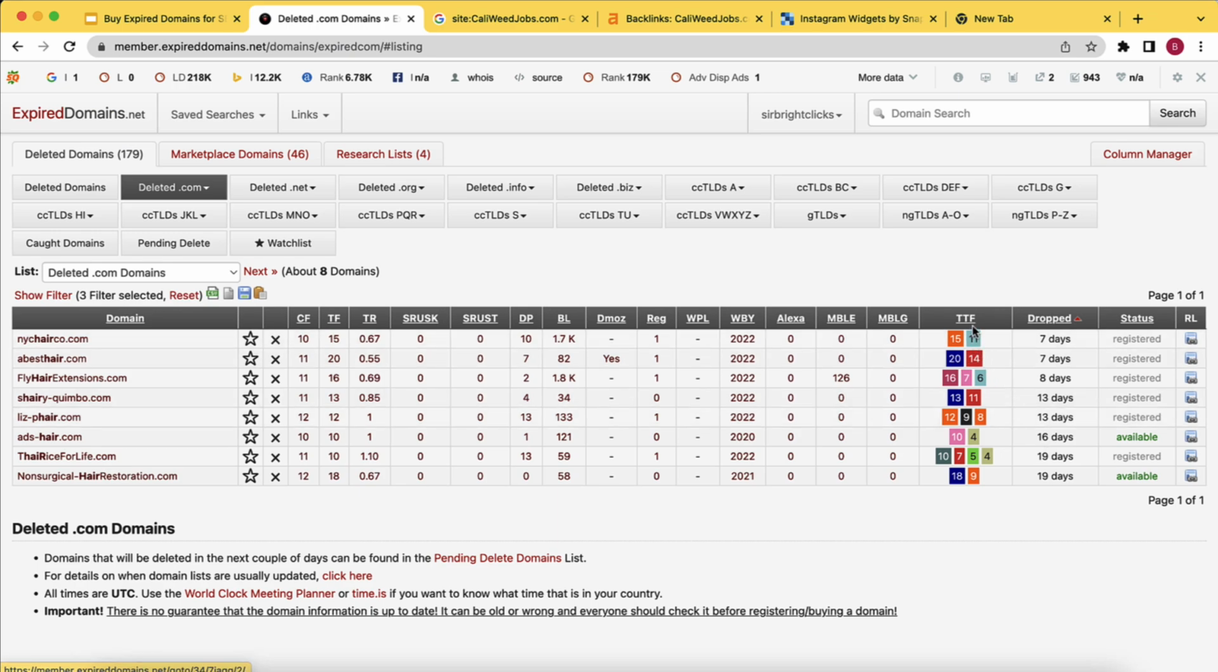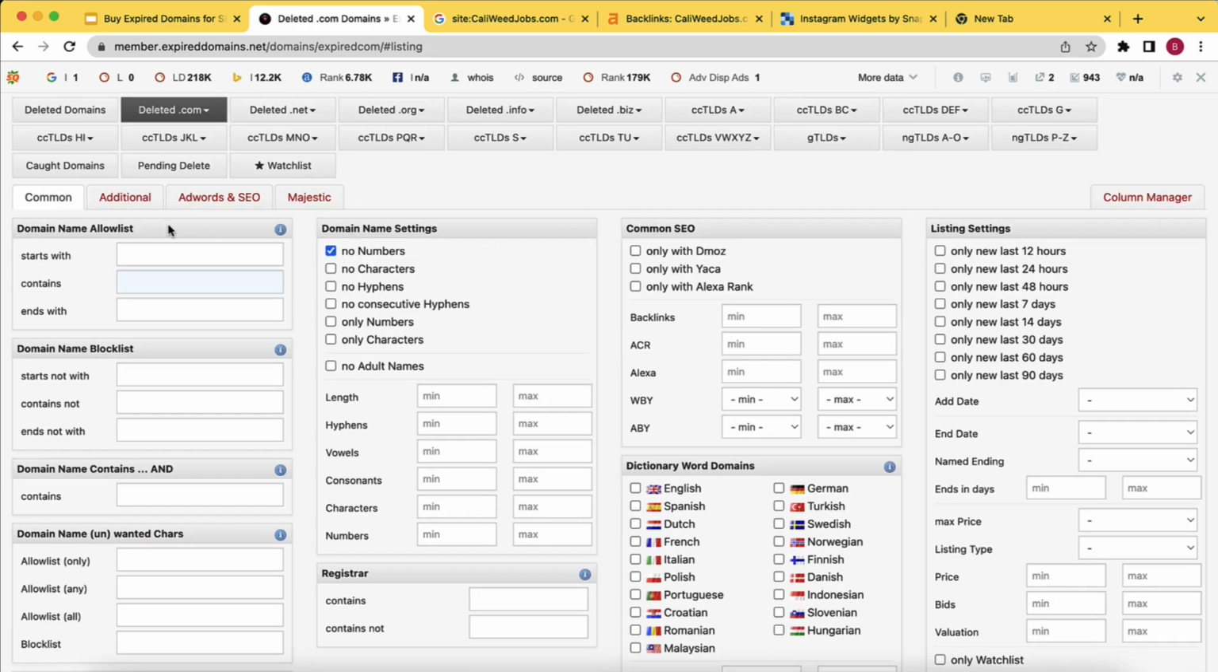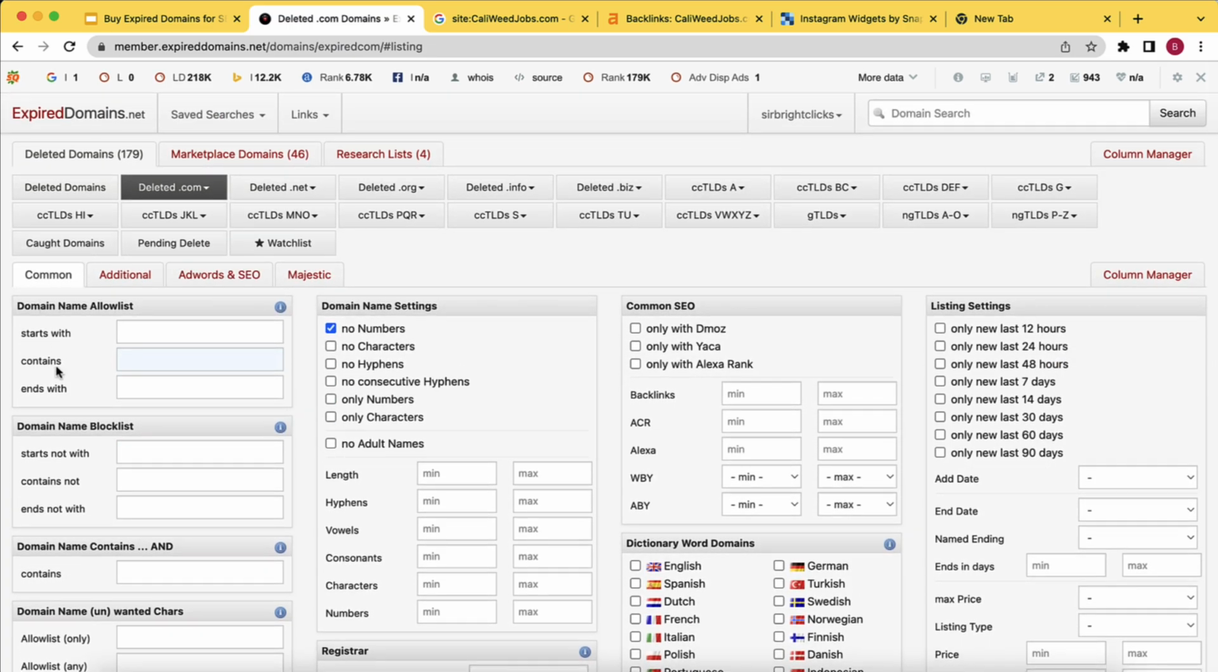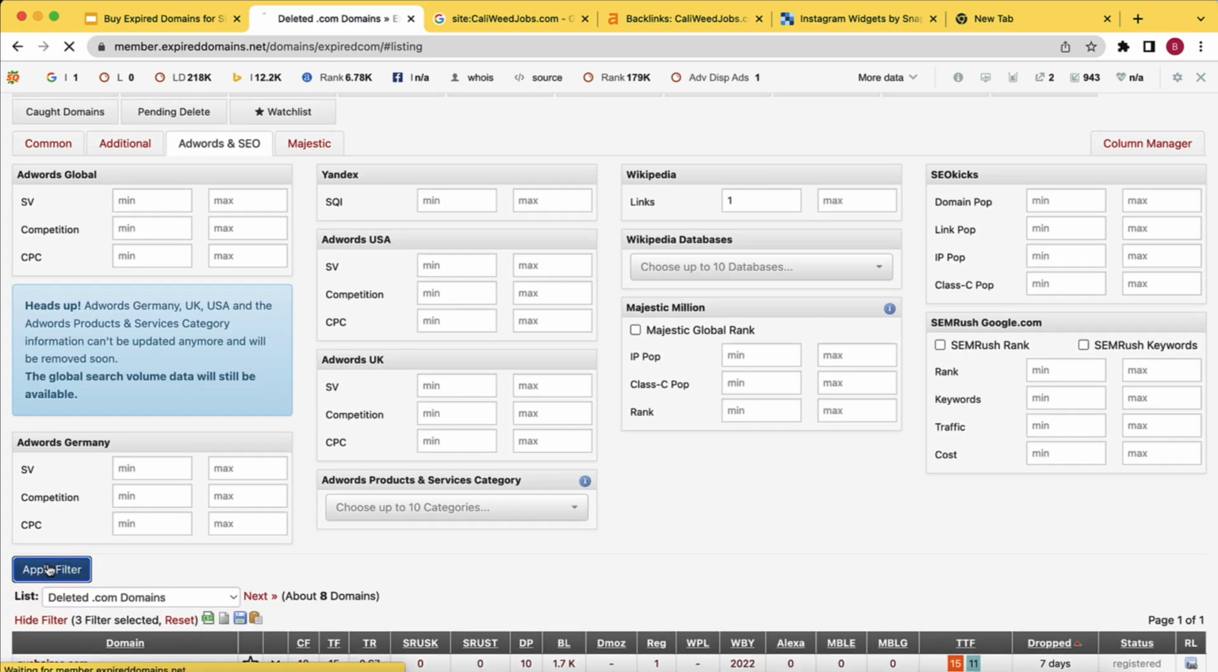You can make use of this topical trust flow by Majestic. It's a very good one. You can click on show filter, take this out, right, and then no number. Okay, I can say domains that have links from Wikipedia. So at least one domain from Wikipedia is not bad. So let's apply filter.